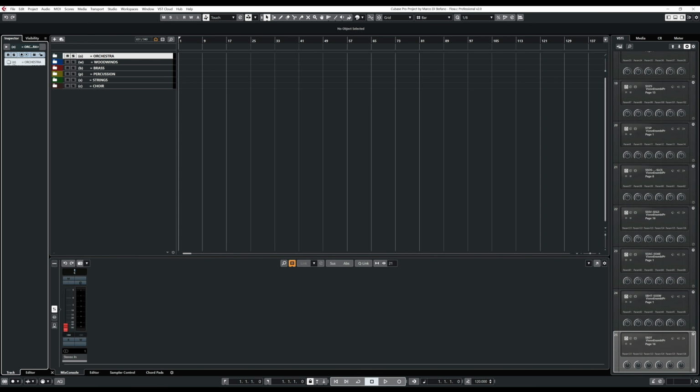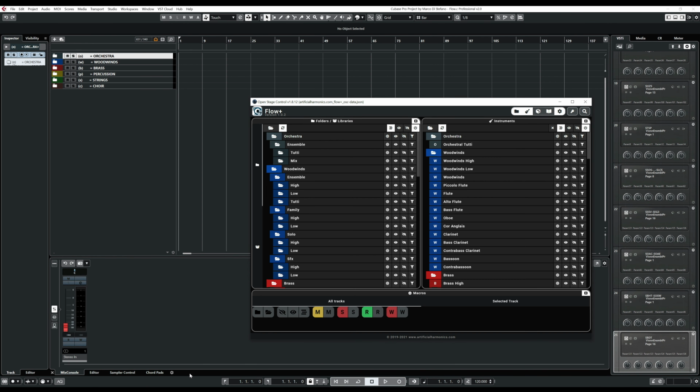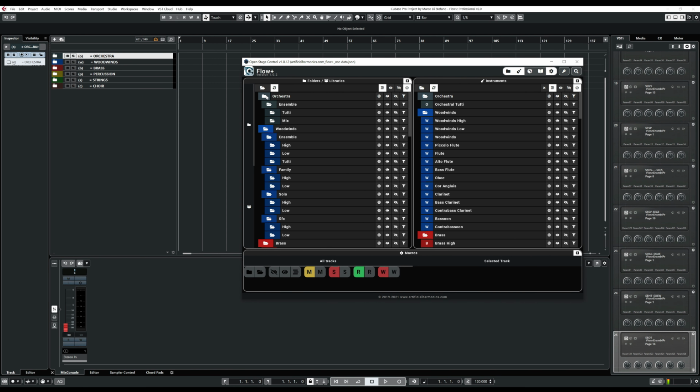So let's go to Flow Plus here. The first one was an orchestra, mainly this one, Orchestra Tutti, so we could just show this one here. Here is where we want to put the first track.